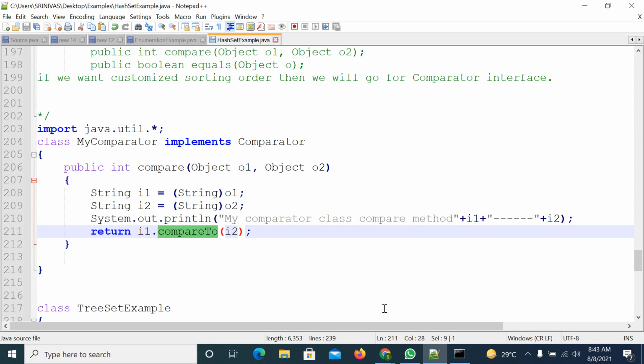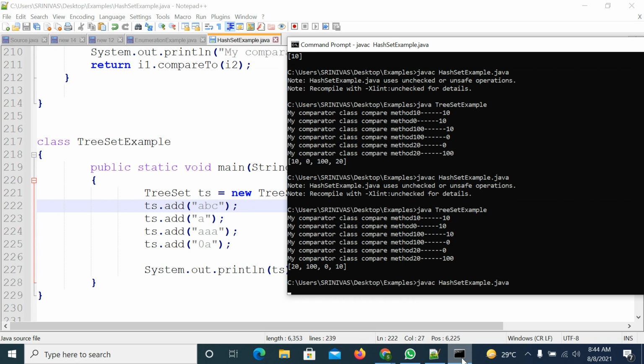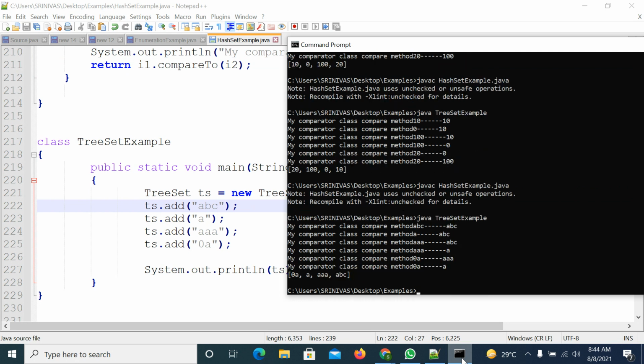Now observe: the elements, that is, all the strings, will be sorted. Strings will be sorted according to natural sorting order. But we are taking the help of customized sorting order, and with the customized sorting order we are calling natural sorting order. Compile, execute, and you are getting the data in a sorting order.